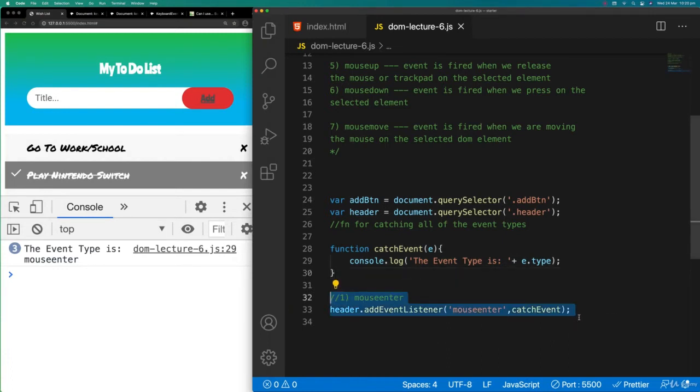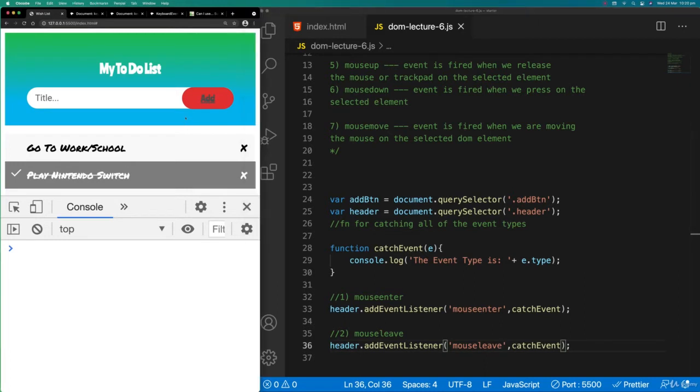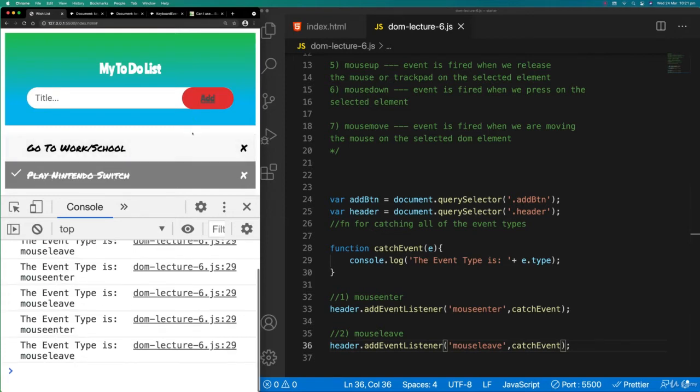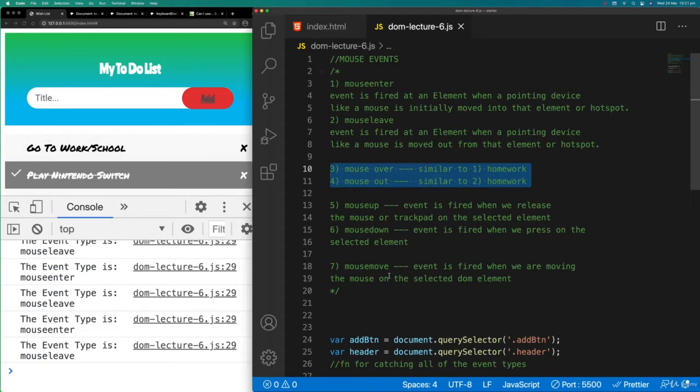Let's do the second one. The second one will be mouseleave, and we just need to change this one here. So this is totally opposite to the first one. We are entering like this, and when we are leaving the hotspot, it should fire, right? Bam, bam, bam, bam. That is super cool. Now numbers 3 and 4, you can do as homework because they're very similar.